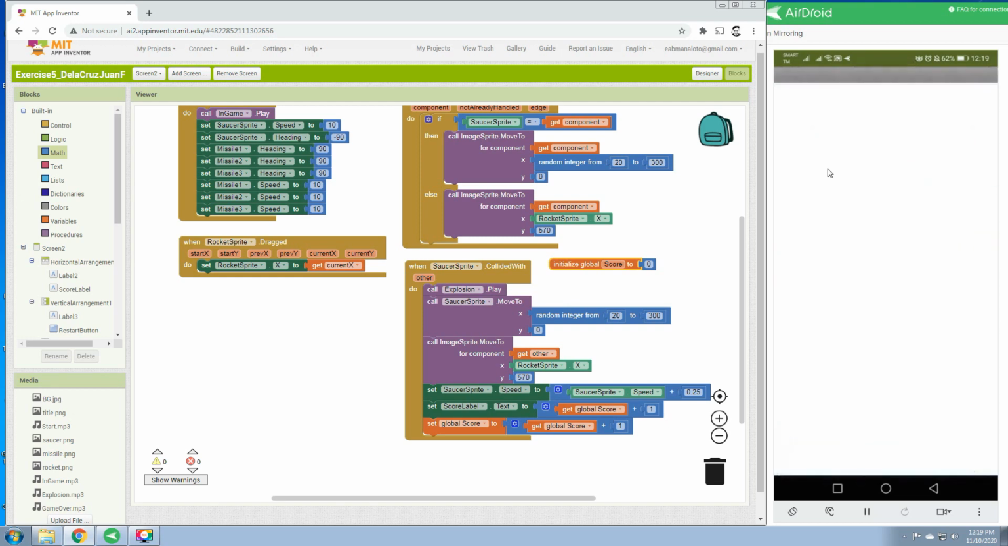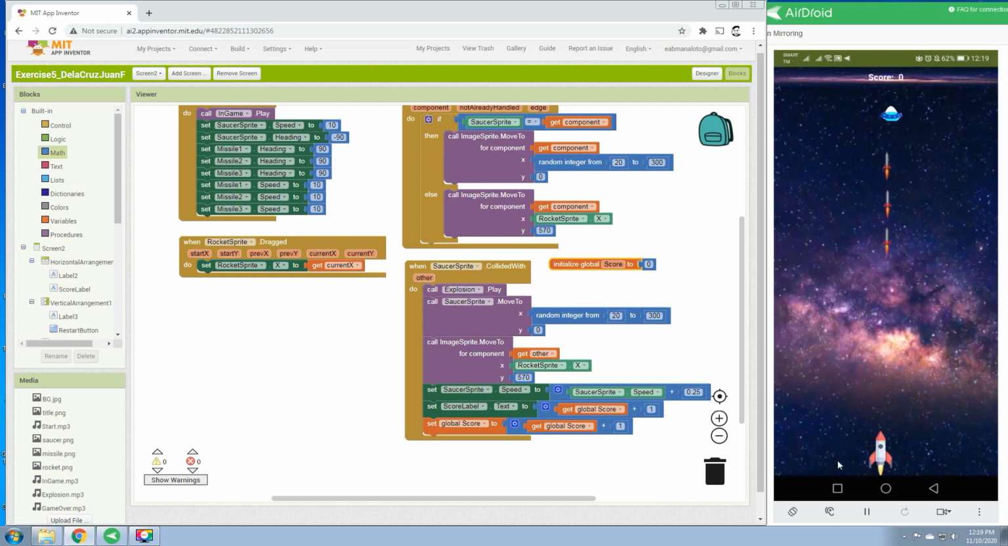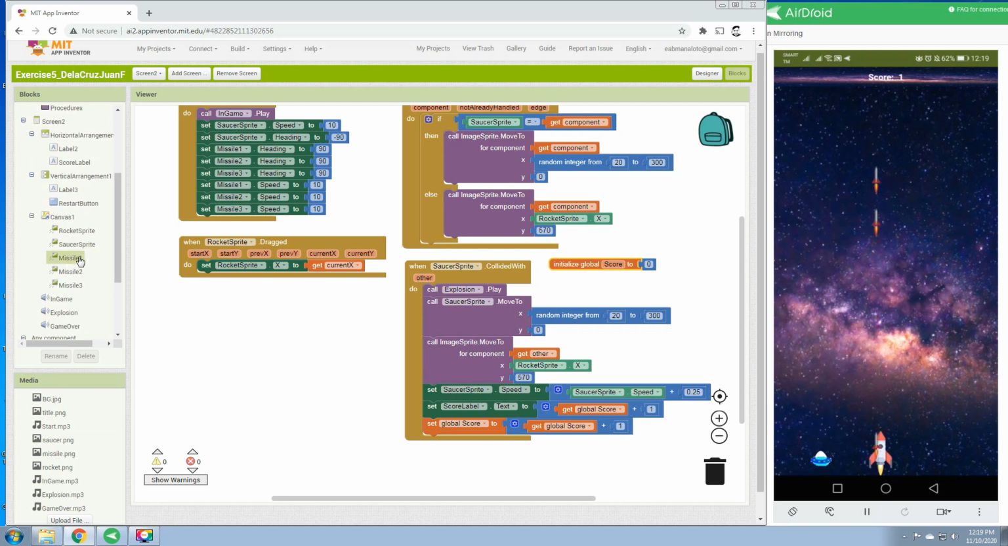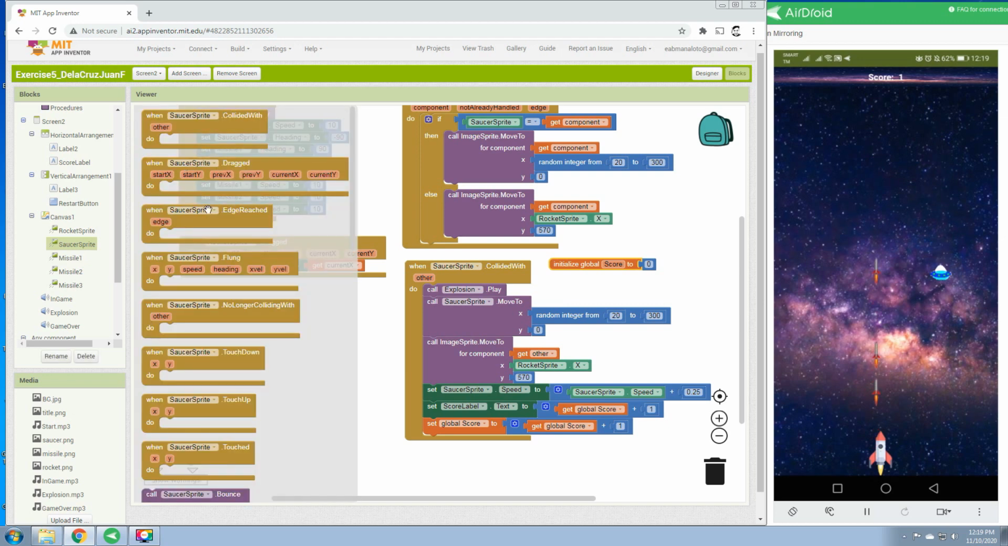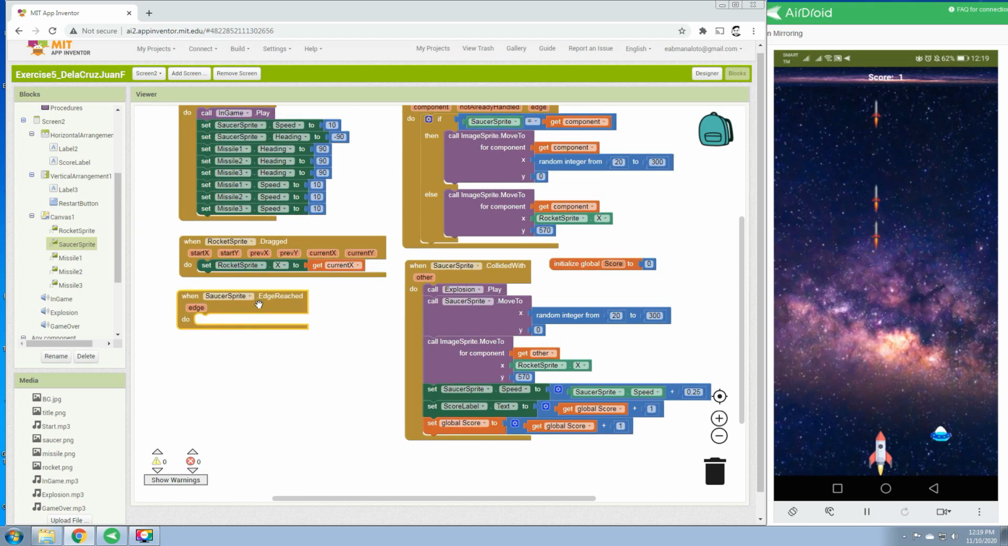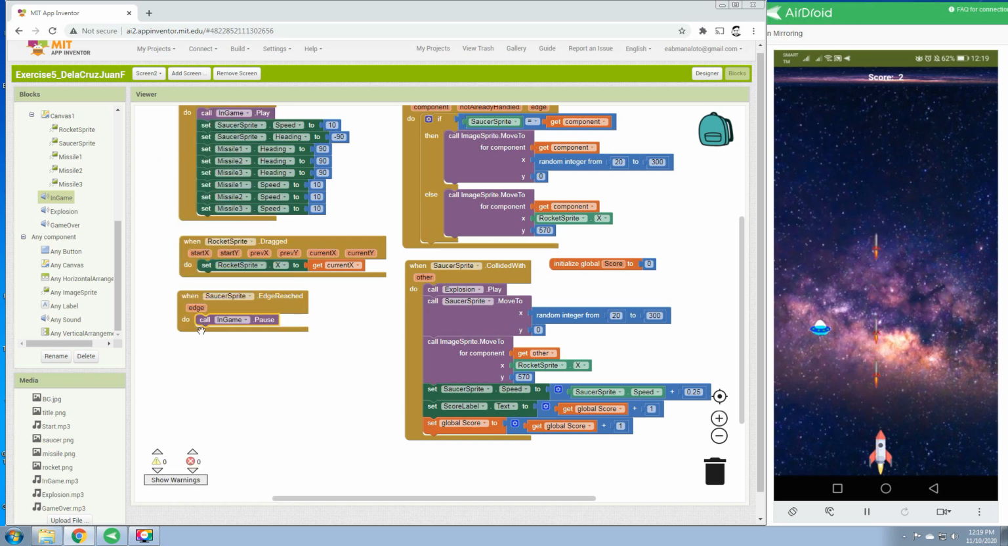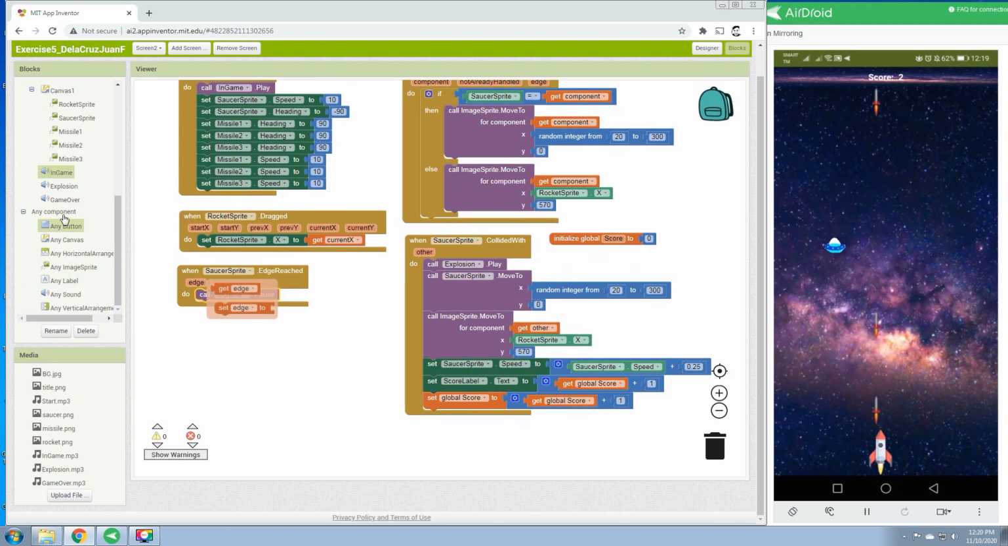Next is when the saucer, let's refresh first. When the saucer reaches the edge at the bottom, what will happen? It will make the game over, okay. So let's have the saucer sprite edge reached. Let's have the in-game sound to stop or to pause for a while, and the game over sound to play.